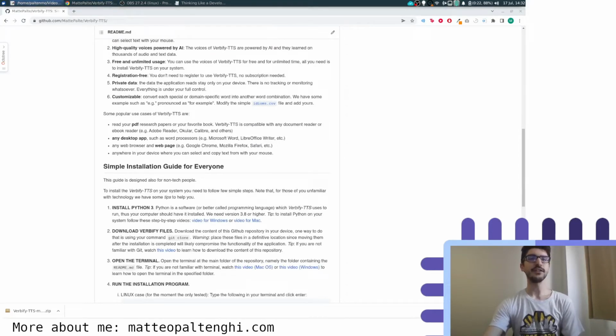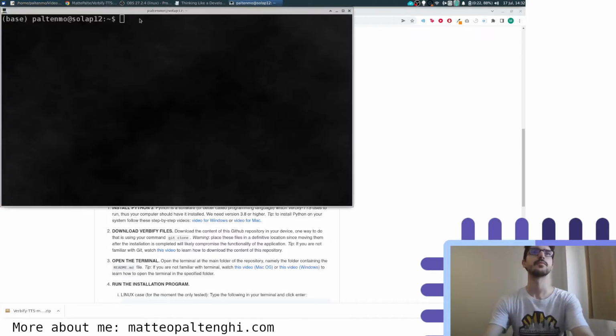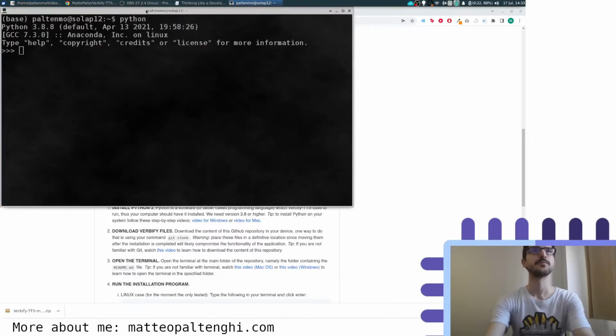Step one, you have to check if you have Python installed on your system by opening the terminal and typing Python, for example. Great, we already have it. If you don't have it, just Google how to install Python 3.8 and you will find a perfect guide. So we need version 3.8 or higher.